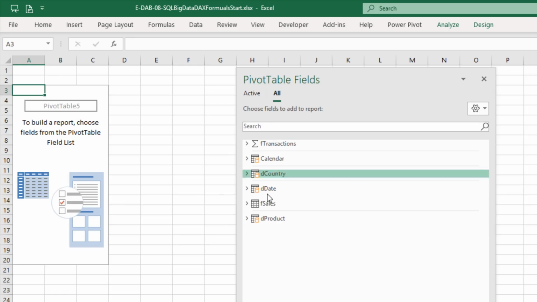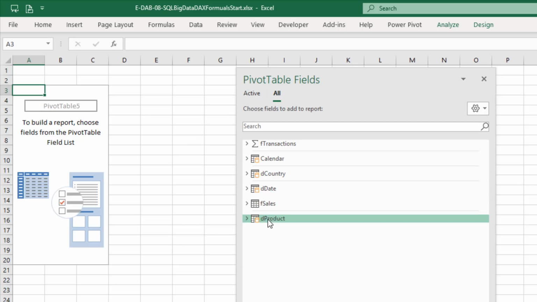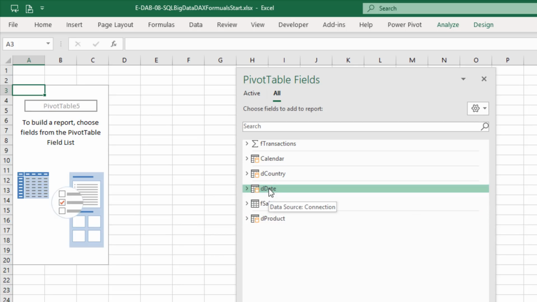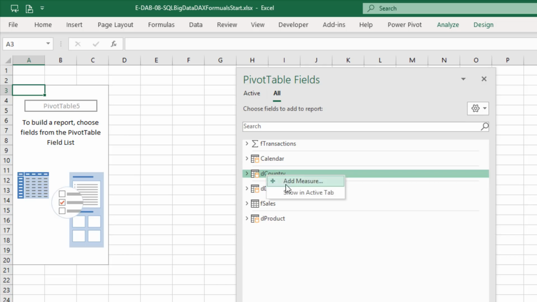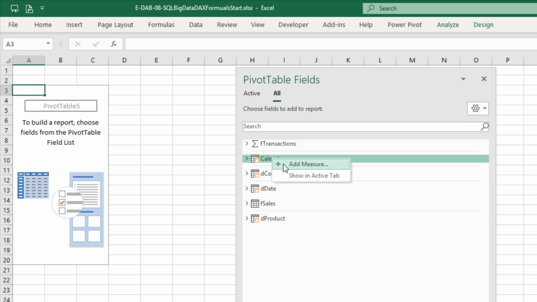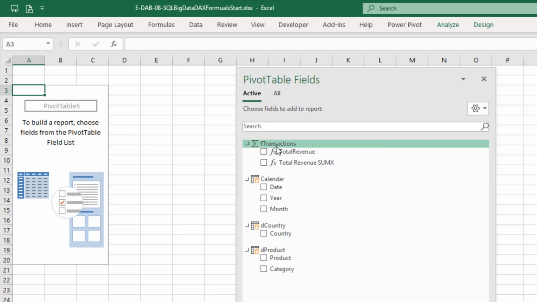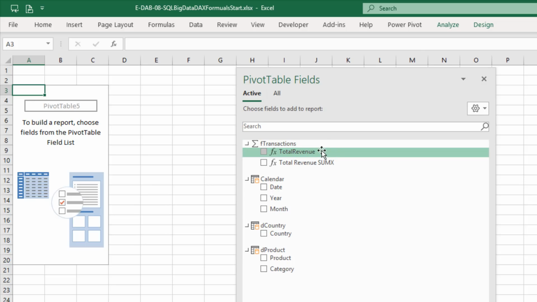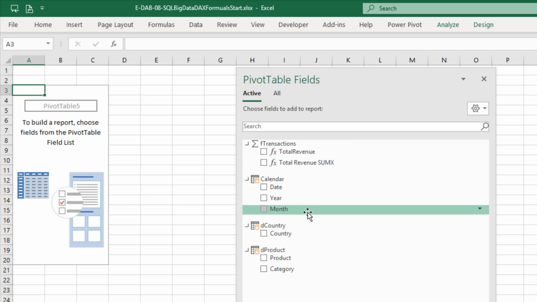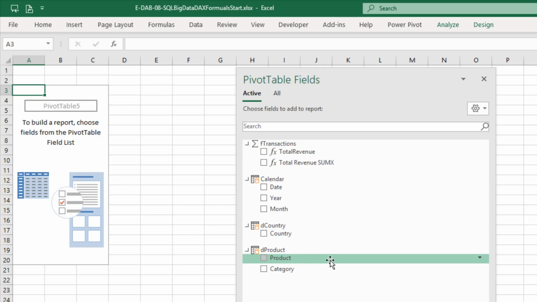Now we need to move the correct tables over to active. So D Product, right-click, Show in Active. F Sales and D Date from the other data model, right-click, Show in Active. Now when we go over to active, notice that the F Transaction has a sigma. That's because we hid all of the columns and list only our measures. That's an efficient way to structure our fact table, because we really only want to pull conditions and criteria from our dimension or lookup tables.